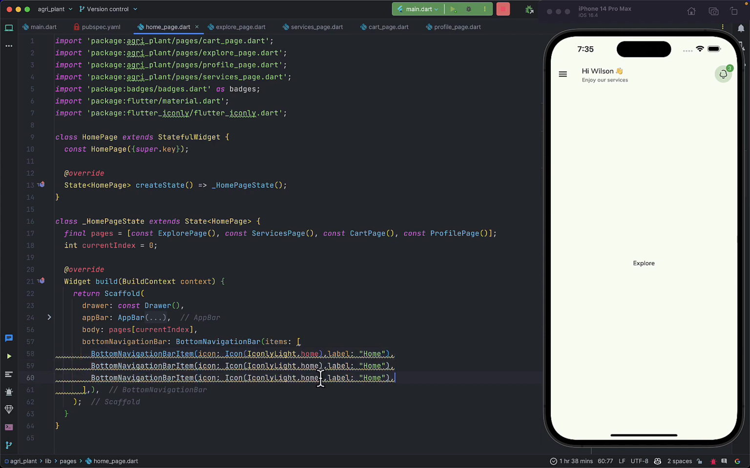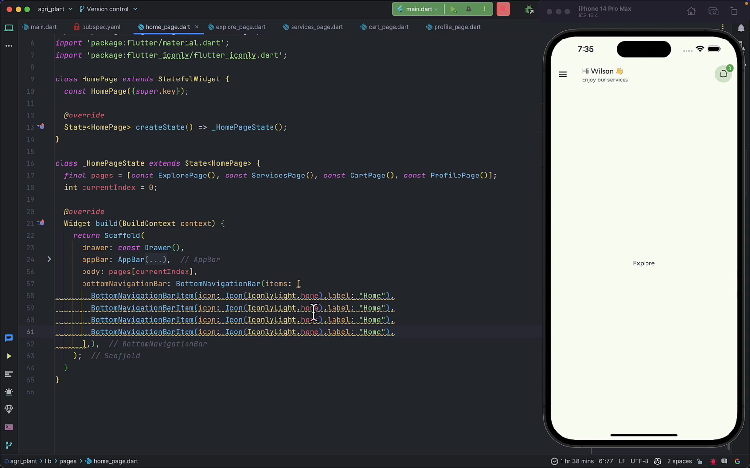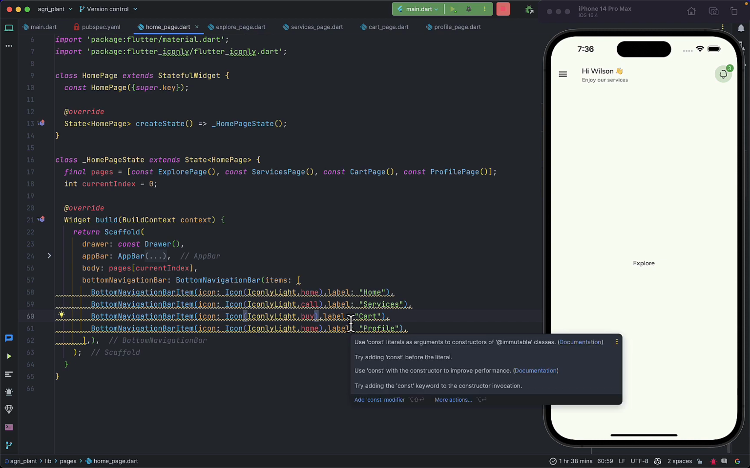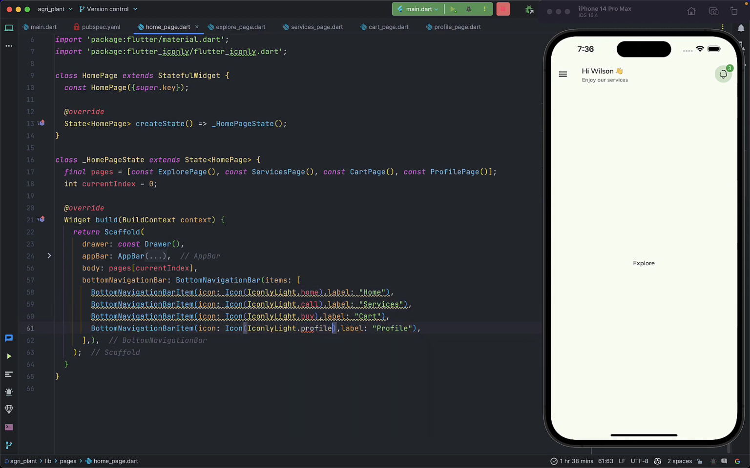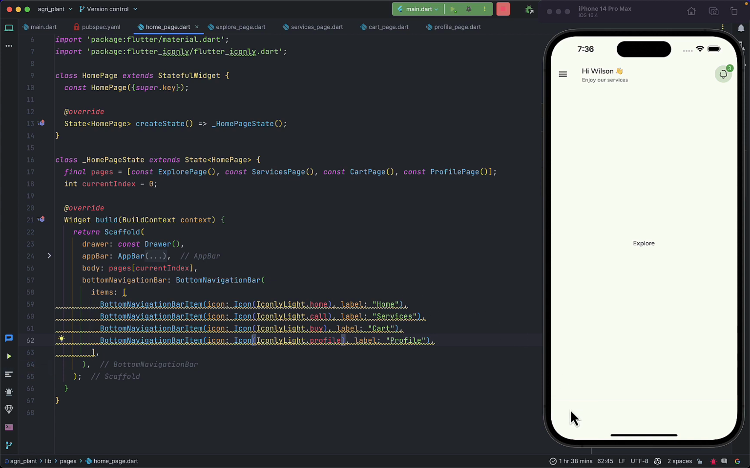And I'm going to duplicate this several times and change the icons as well as the text. So we are going to have home, services, cards, and then profile, and the icons are going to be phone or call, so call, and then we are going to have buy for the cart, and then we are going to have profile, right? So when I save, these icons are there but they are not showing, right?